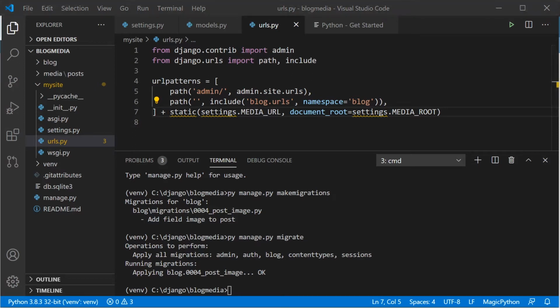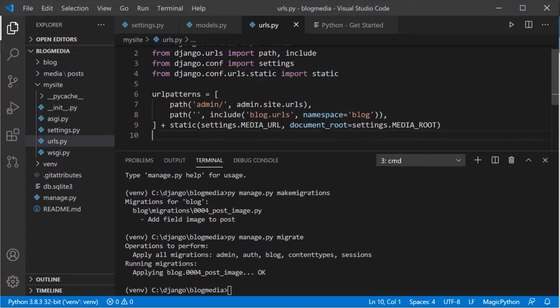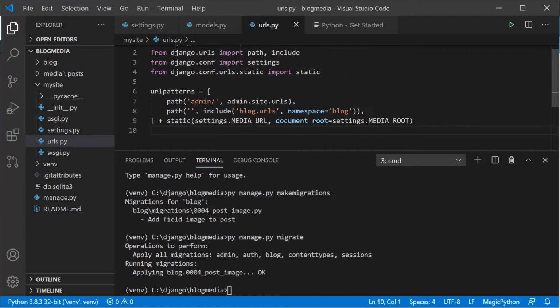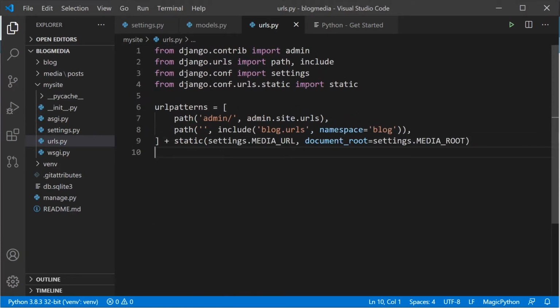In addition to that, we also need to import two things here. We need to import the settings and also from django.conf.urls.static import static. So there we go. That's what we need to apply. This is a Django 3 configuration. You will see online different configurations for older versions, but this is the current version as of creating this video.